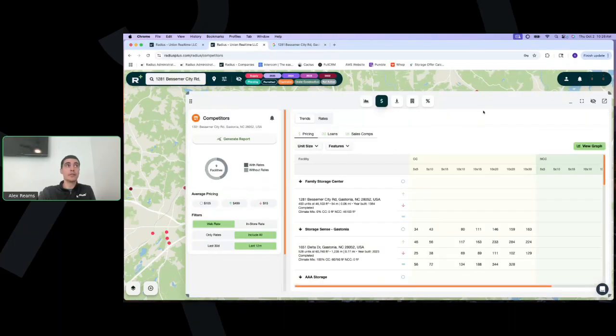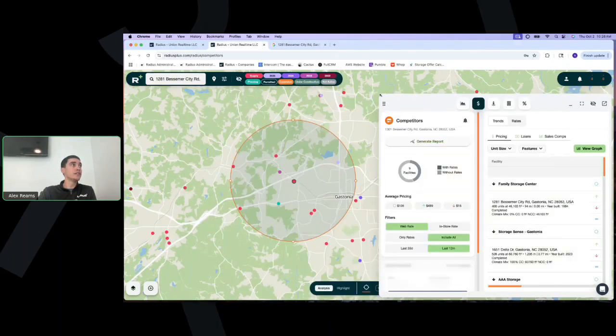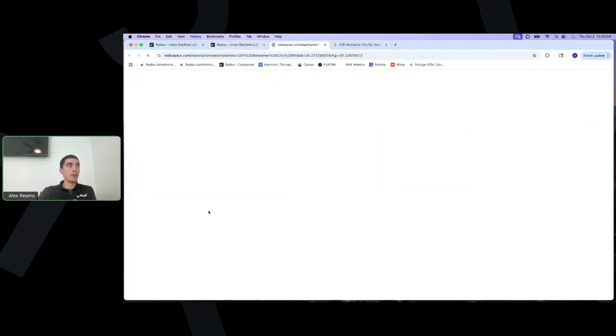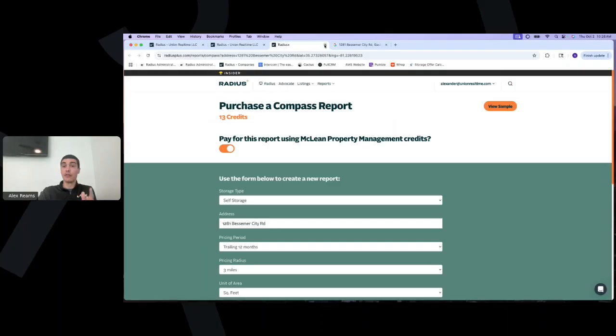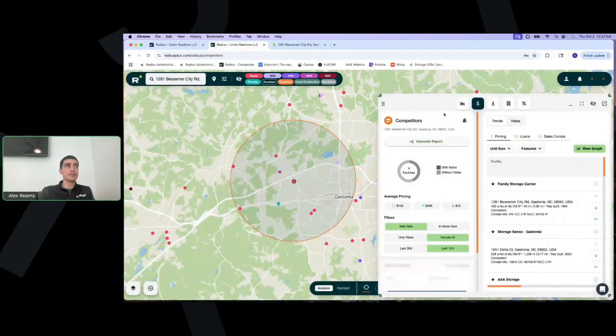Another way to do it is from the competitors tab. So again, you're analyzing this market, looking at these rental rates. You want to get this to a PDF: generate report, Compass report right here. So we actually give you 4 ways to do it. That's the third way. The last way to do it will be within your portfolio. Hey, this is a facility I'm keeping an eye on. We have the generate report button right there. So we give you 4 different ways to run a Compass report from the application.